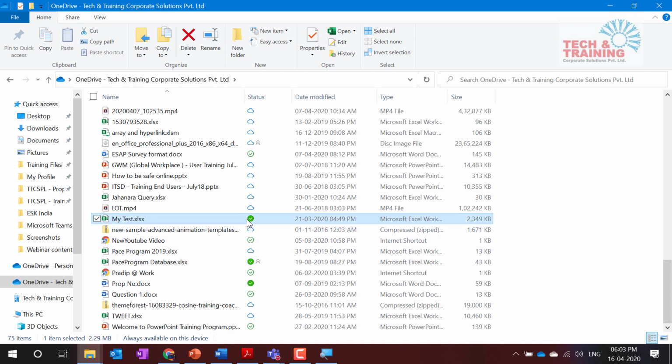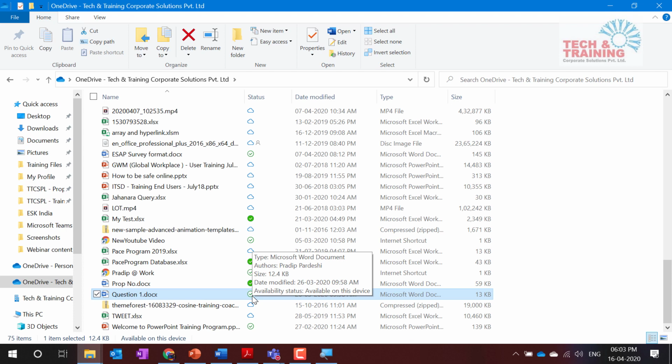If I don't use it for a while, then this file is going to be automatically moved to the cloud. Sorry, this file, this icon. If I don't use this file, it will automatically be moved to the cloud.